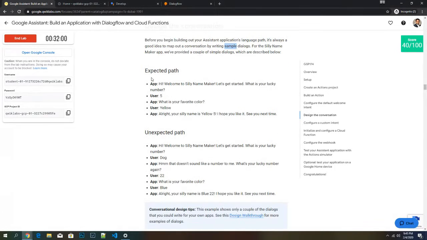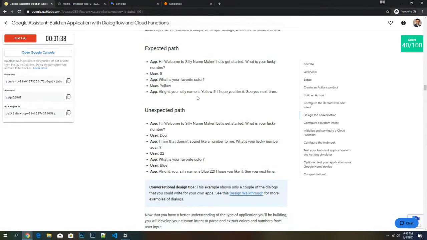So this is an example of it, right? You say expected path. Hi, welcome to Silly Name Maker. Let's get started. What is your lucky number? The user says 5. The app says, what's your favorite color? User says yellow. App says, all right, your silly name is yellow 5. I hope you like it. See you next time. So that's what our specific action or app in this case would do. This is what the typical flow, or the conversation, would look like.